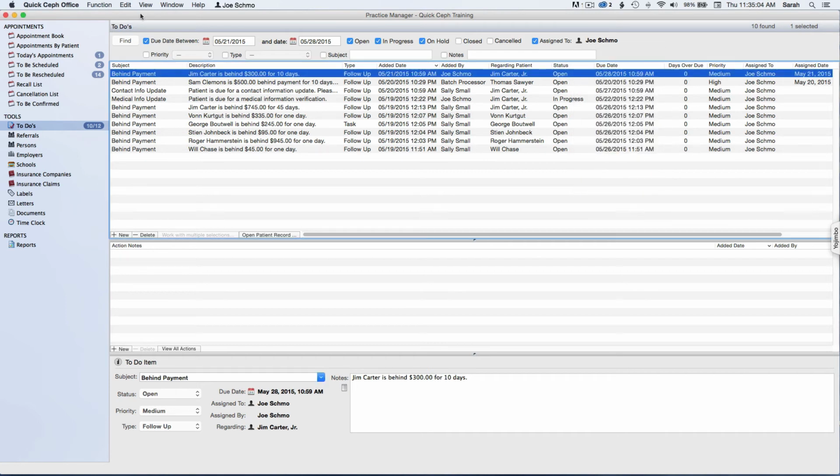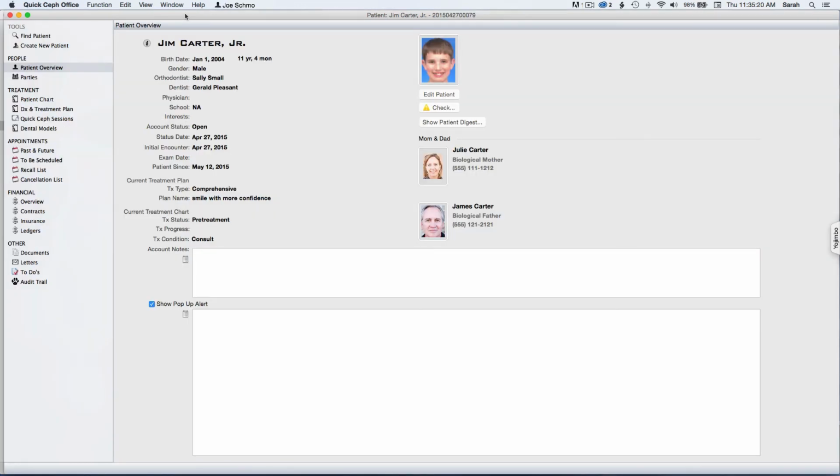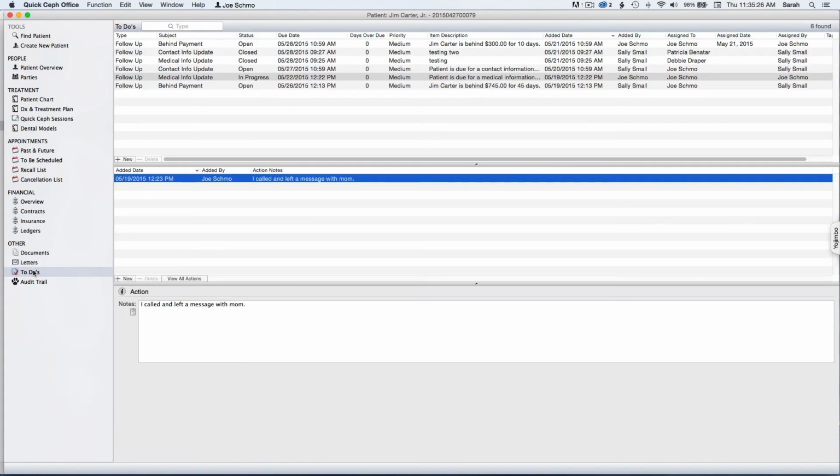The other way to view to-dos is from within the patient record. With the patient record open, select to-dos from the sidebar. This will display any to-dos that are specific to this patient. When you are viewing to-dos attached to a patient file, you will see all the to-dos, even those with the status of closed. Let's look at a follow-up task that relates to a medical info update.